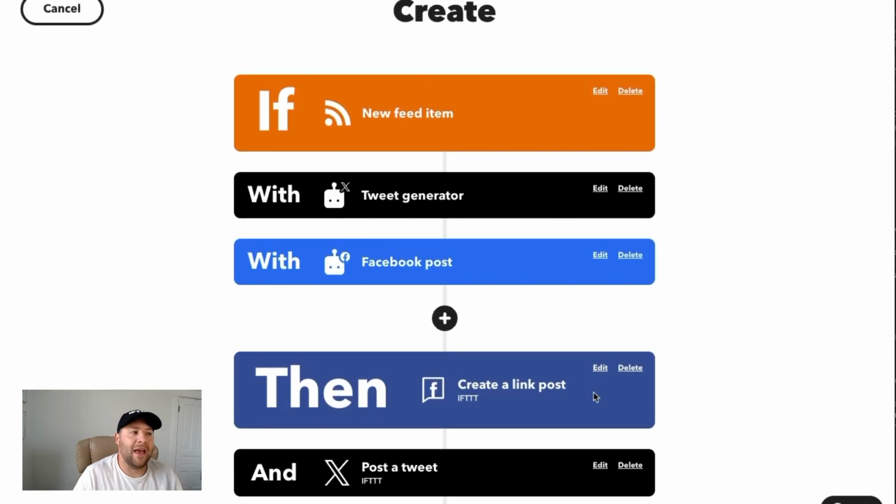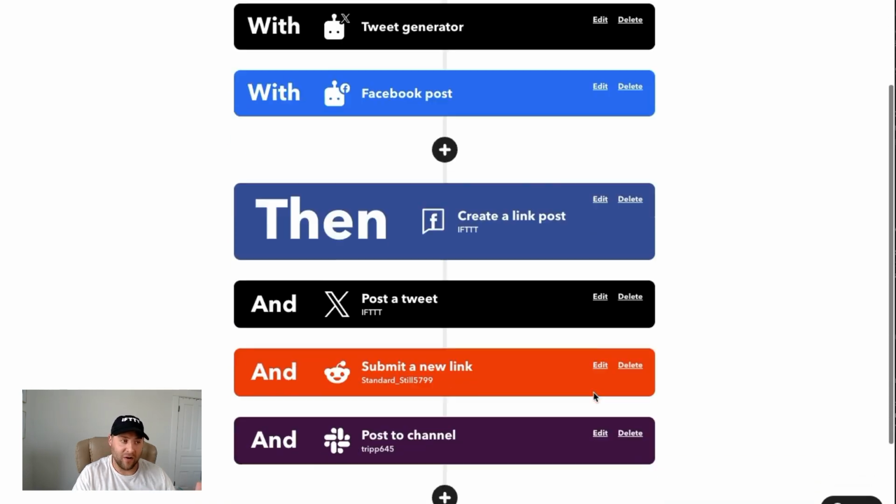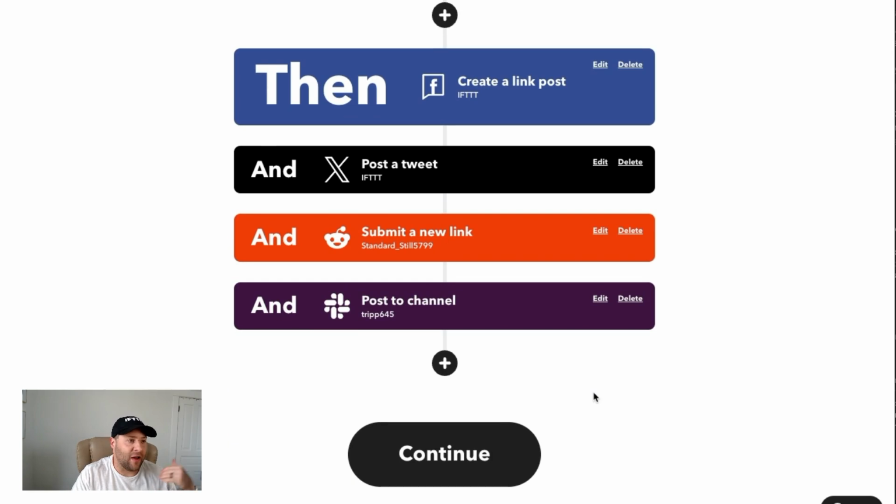Now check this out. Every time you upload a product to your Shopify store, it's going to write a tweet for you, write a Facebook post for you, and then post it to your audience on Facebook, Twitter, Reddit, and Slack. You can do the same thing for Discord. Honestly, soon you're going to be able to do the same thing for Instagram and LinkedIn. I know there's a lot of e-commerce buyers on LinkedIn. I think this is huge. If you run an e-commerce store, try the same thing with WooCommerce if your e-commerce store is on WordPress.